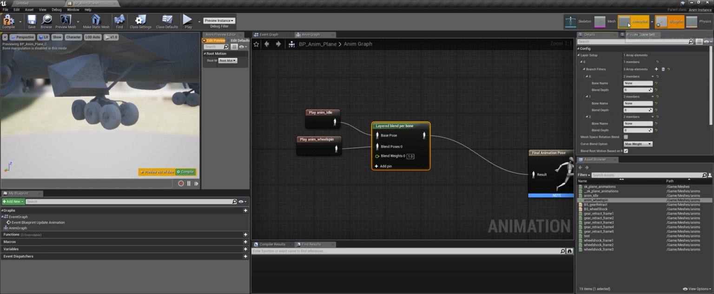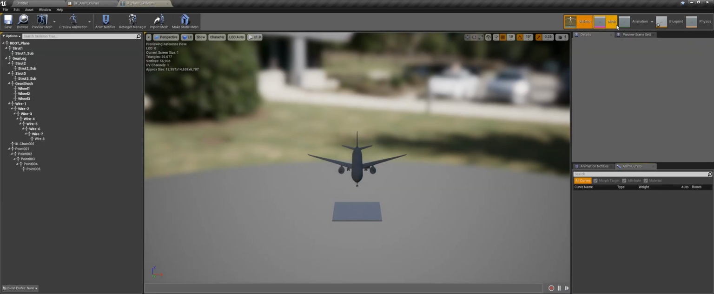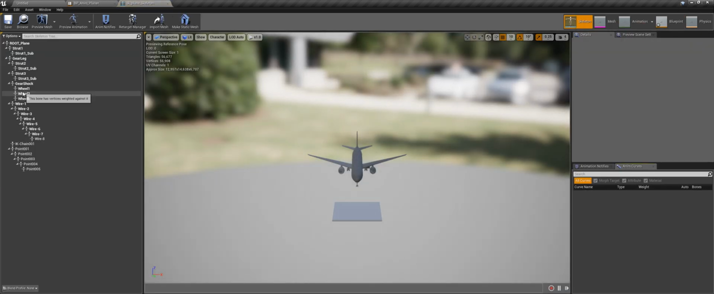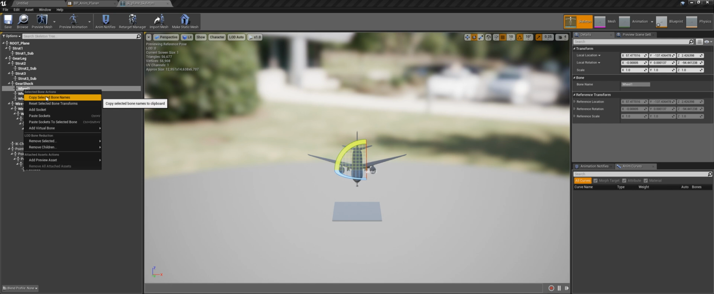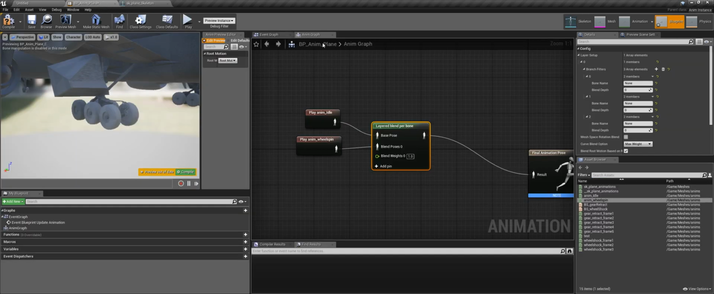Now to find the bone names that we need to add, we can just go back to the skeleton and go ahead. It's wheel 1, so we can just copy this bone name and paste it in there. Wheel 2, wheel 3. And the blend depth is 1.